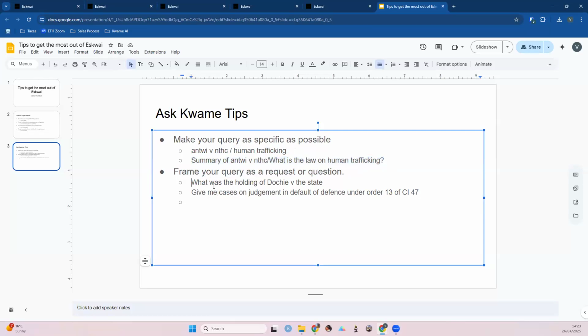And then secondly, it's also more helpful if you frame your query as a request or a question. So for instance, you could say cases on judgment in default of defense, right? But if you made it more specific and also framed it as a request, as in give me cases on judgment in default of defense, you would have much better answers, right?